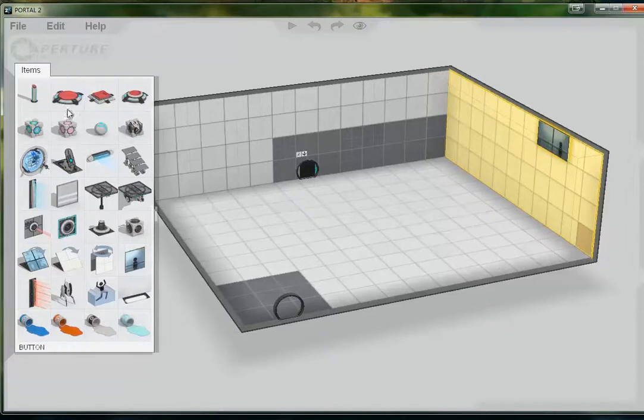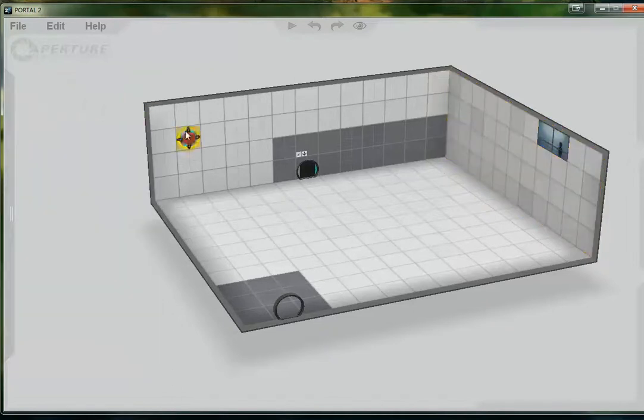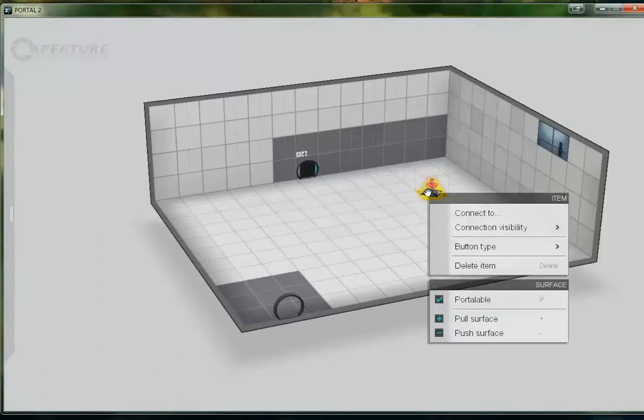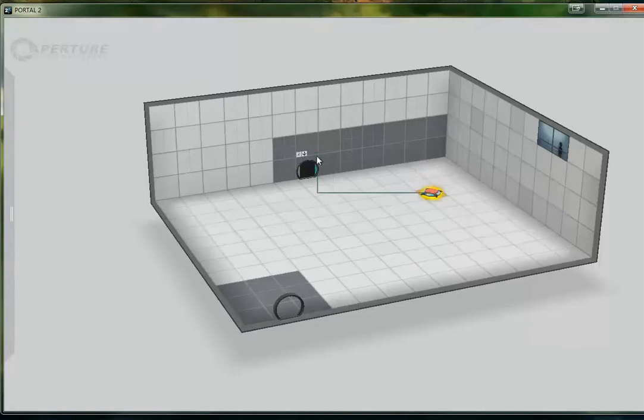So it's really as simple as dragging and dropping. If I want to put a button in the room, I'm just going to click and drag, and I'll put that right there. Right now it's not really doing anything. It's just there. So if I right-click on it, I'm going to get some options. For a button and for some other things, connecting it to something makes the most sense. So I can connect to things like a door. You'll see as I hover over the door, it turns blue. Now that door's not going to open until that button is pressed.